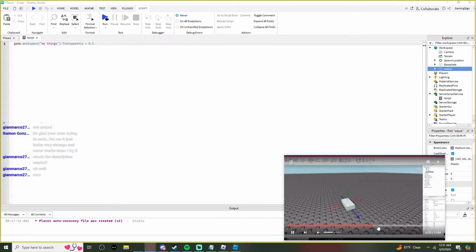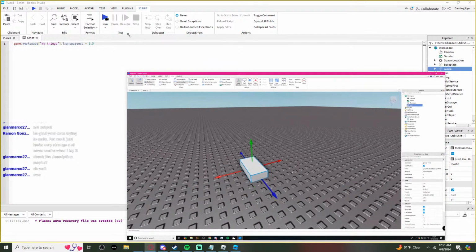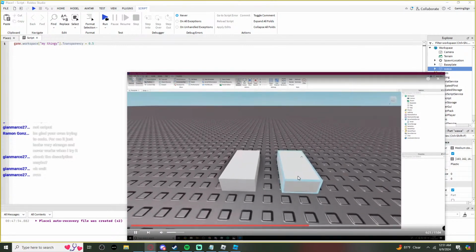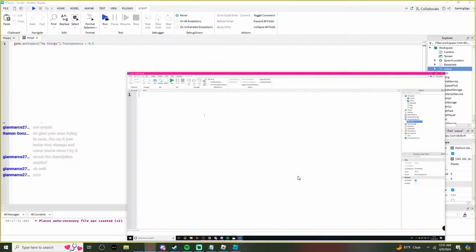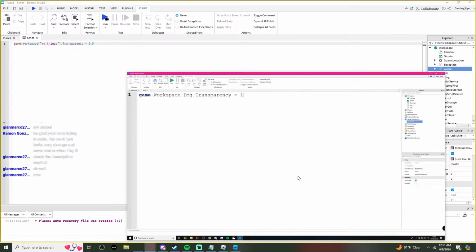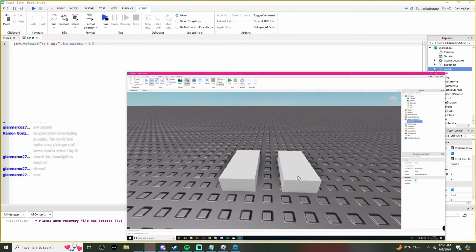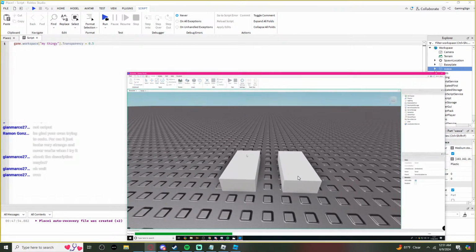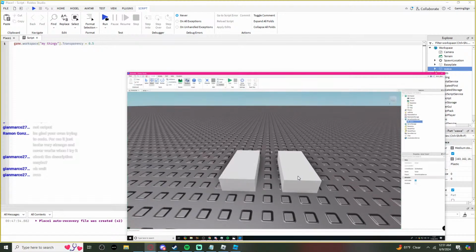So if we have, let's just change this from gravity to, I don't know, dog, okay, and we clone this part, and we now have two parts called dog. And then, what if you wanted to say game.workspace.dog.transparency, right? Because you want to make them both transparent. Well, you can't. If you try and do this, it's going to only set the transparency of one of them, okay? And this is because the script can't tell them apart because they have the same name.